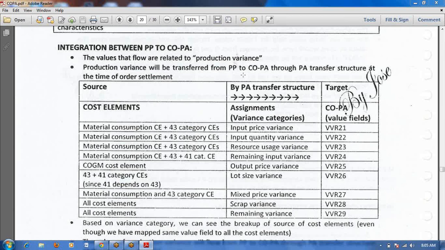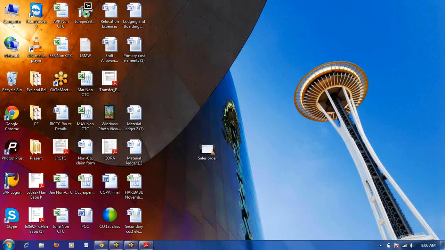In that PA transfer structure we will maintain directly in source. We will maintain revenue and cost based. In this PA transfer structure, we will maintain the variance category wise. The variance category radio button we will select. In the FI PA transfer structure we will select revenue and cost based. Okay, one minute, I will show you that screen, then you can understand.